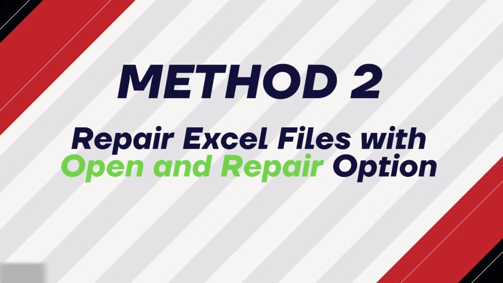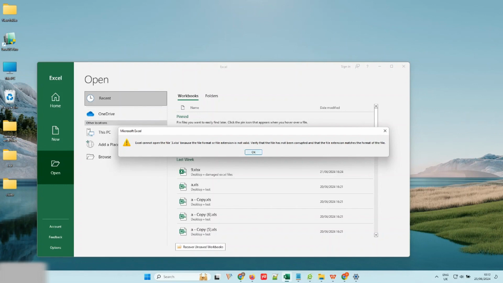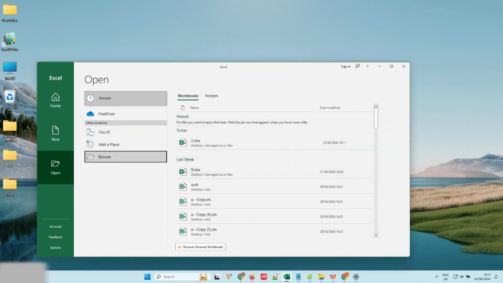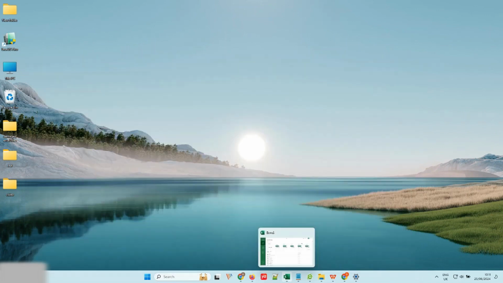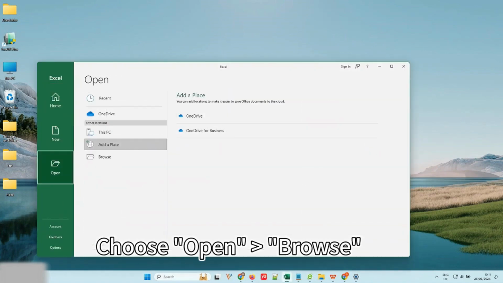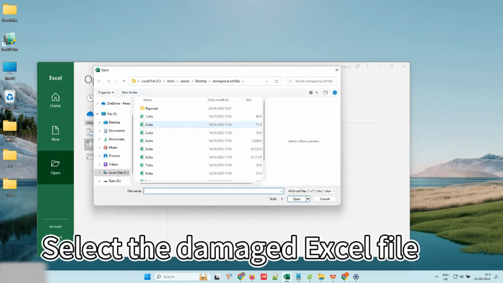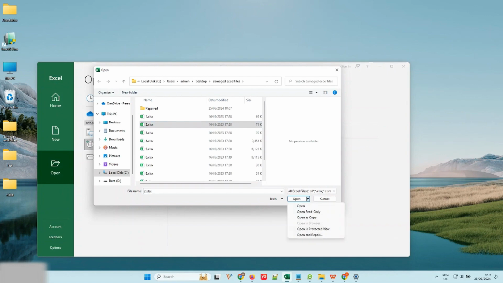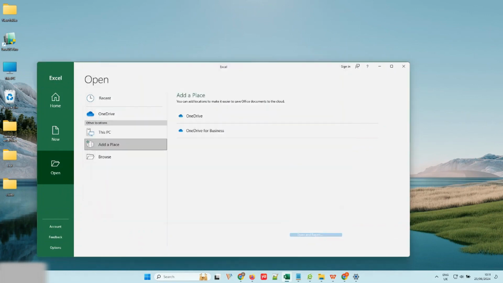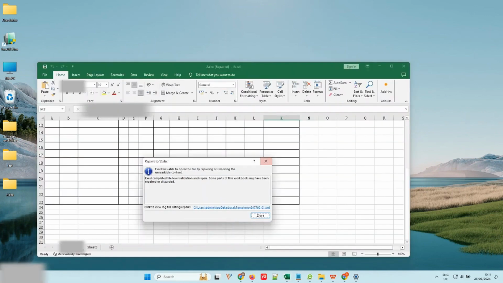Repair damaged Excel worksheets with Open and Repair. Microsoft Excel won't open? Don't worry, you can repair Excel files with the Open and Repair option. Click the Microsoft Excel icon from the menu bar to wake up the software. Then choose Open and locate and click the Browse button. Select the damaged Excel file that cannot open in Microsoft Excel and choose Open and Repair. A notice window will pop up. Just choose Repair. Then, you just save the repaired Excel file.